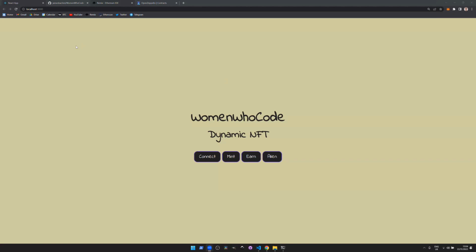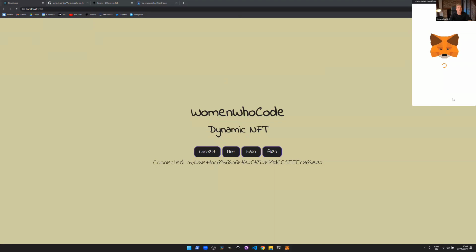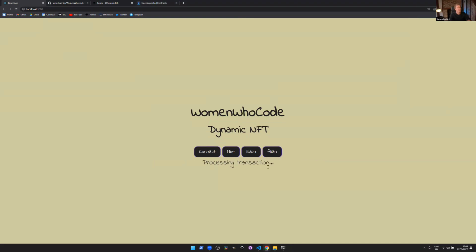Okay, so this is what we're going to be trying to build today. It's a simple decentralized application where we can connect our wallet and mint an NFT. That's going to take a couple of seconds to go through just because we're actually working on a live testnet here. A testnet is similar to the real Ethereum mainnet. It's just that the tokens have no real value, so we're using pretend ETH to pay for the transaction fees and things like that.